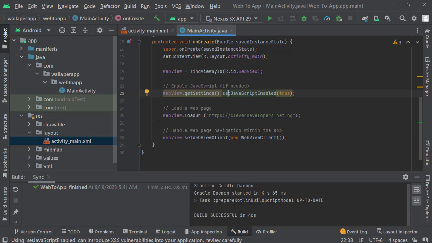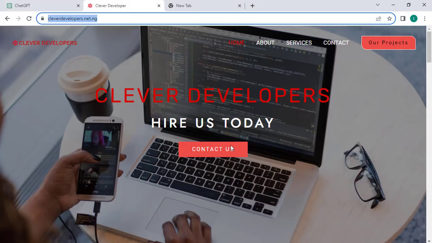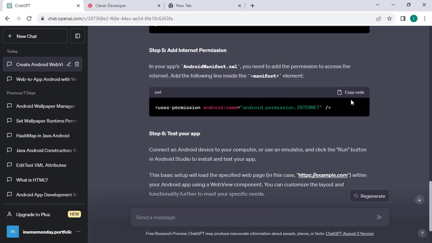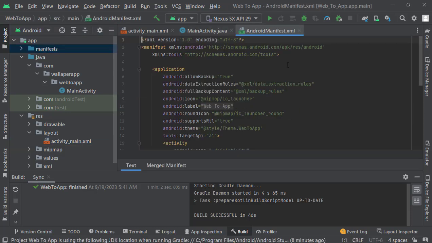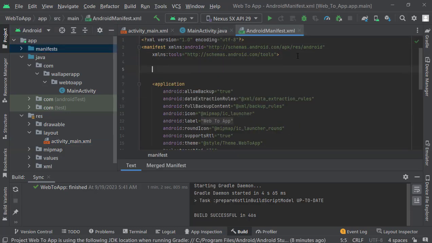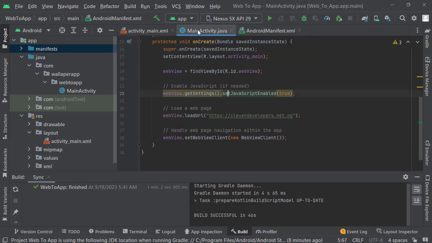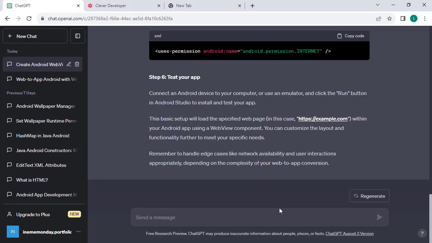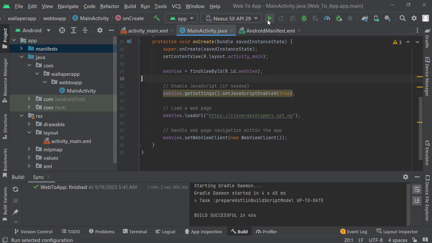Then before you run your app, what you do is that add internet permission. You copy this code, because if you don't add this line of code, your app will not be able to connect to the internet, because it needs internet to load for this app to work. So do we have other thing? No other thing. Now let's run the app and see if it will work.